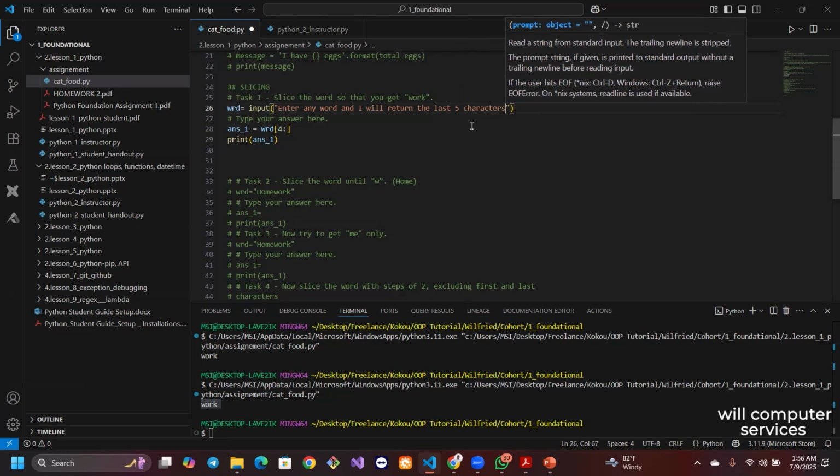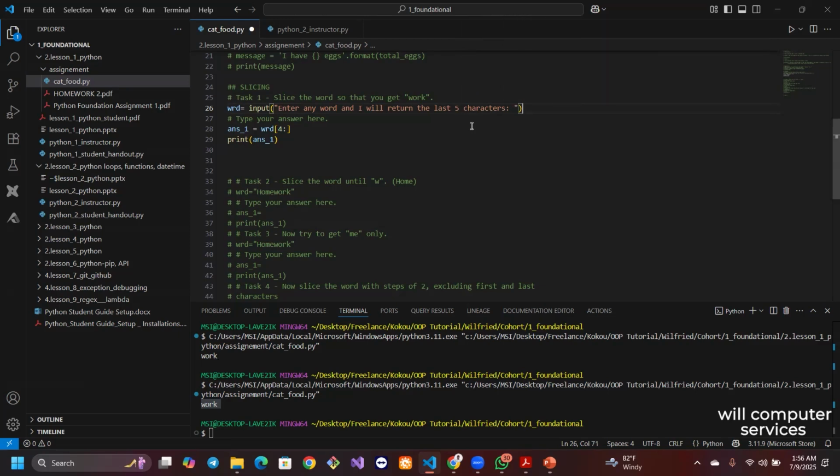Does anybody have an idea of how we are going to implement this? I want to write code that will ask the user to enter any word. I don't want to know what that word is beforehand. And my code must return the last 5 characters of that word. Anybody wants to try before we go ahead to solve it?